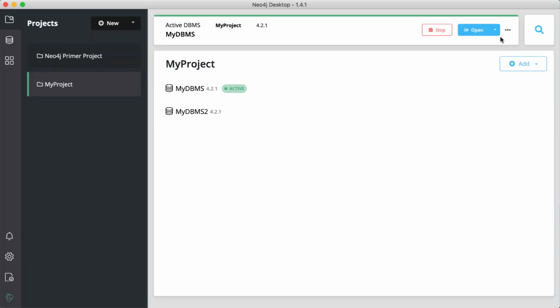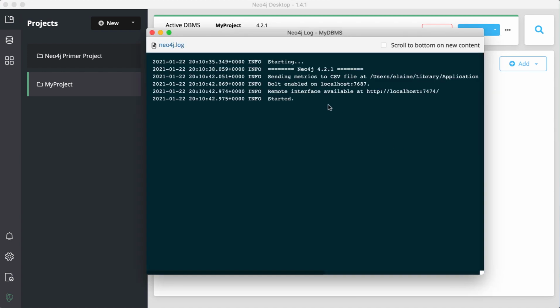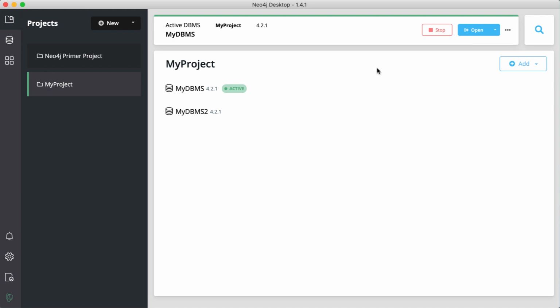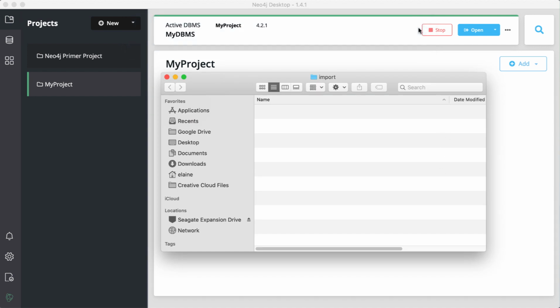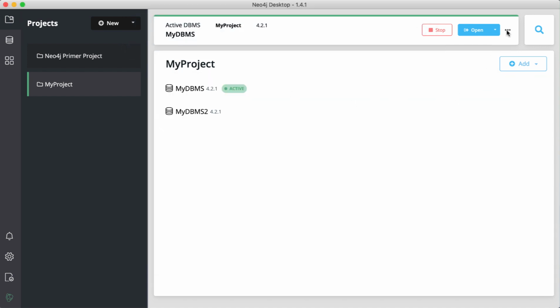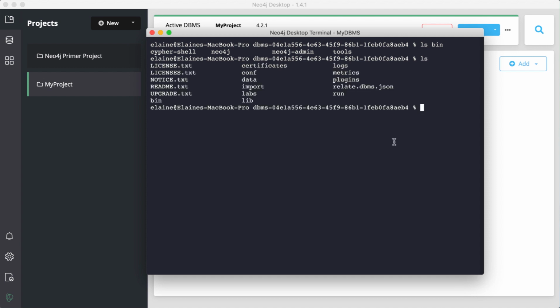You can also examine the log file for the DBMS. This is helpful for troubleshooting problems. Each DBMS has its own set of folders that you can open. The import folder is often used to place CSV files you import into the graph. You can open a terminal window in the folder for the DBMS where you can access tools and Cypher Shell and other files for the DBMS.